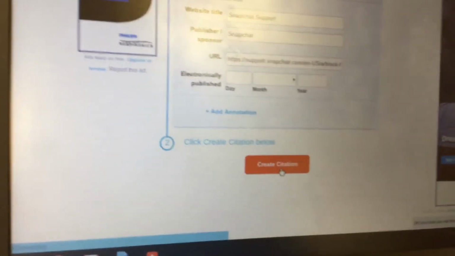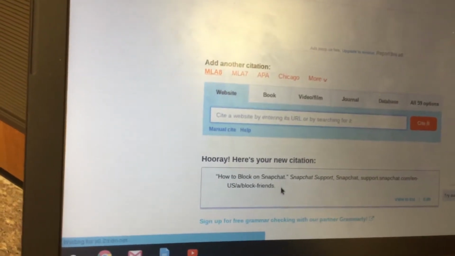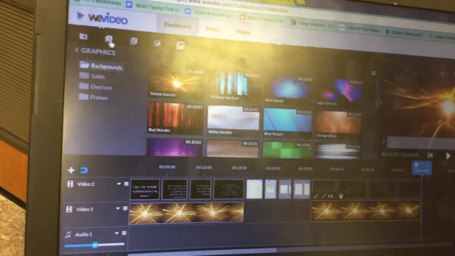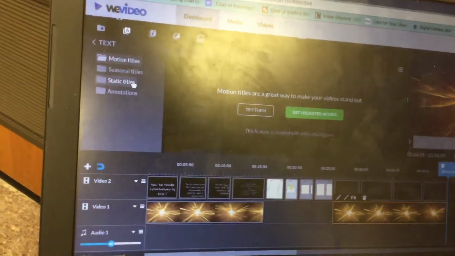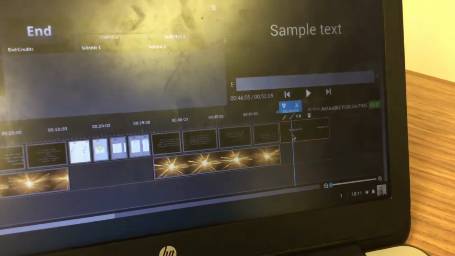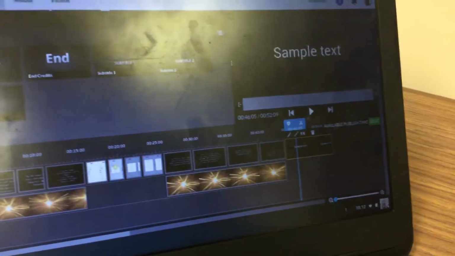Then from here, what you're going to do is click and drag to highlight the citation that appears and hit Control-C on your keyboard. From here, you're going to go back over to WeVideo, and you're going to click on the A in order to get your text boxes, and you're going to click on Static Titles. Click and drag a text box to go at the end, and then from here what you're going to do is click on the text box, click on the pencil that appears above the text box, and then you're going to highlight where it says sample text and hit Control-V on your keyboard.